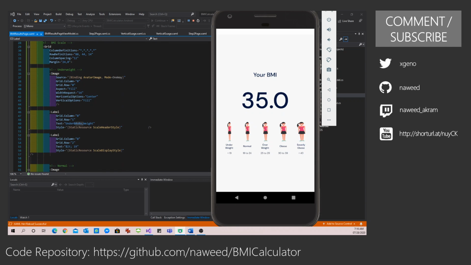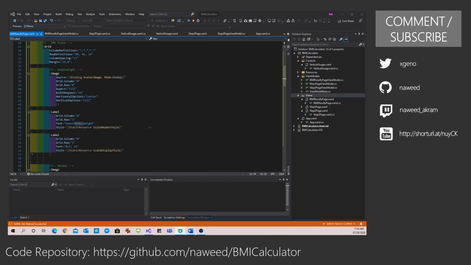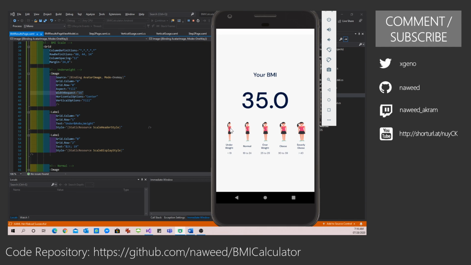So you can see one of the things, by the way, I am doing in each of these is setting the width of the avatar images to show whether it is skinny, normal, overweight, obese, or severely obese. So these are the ranges.